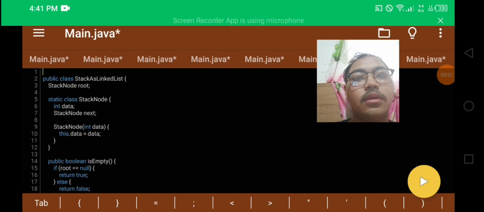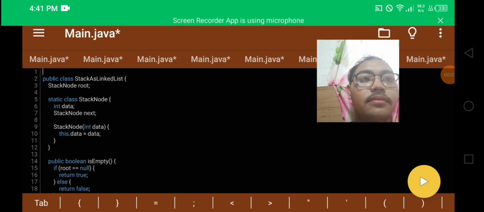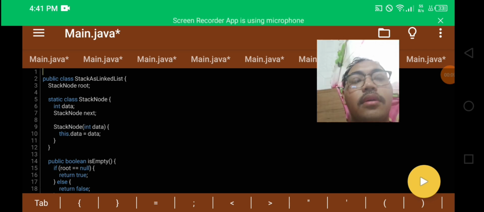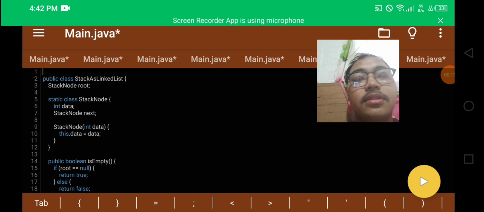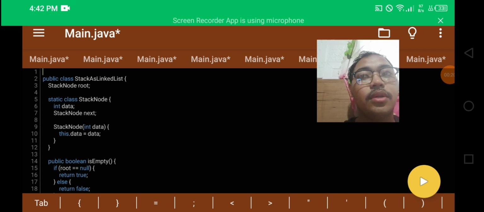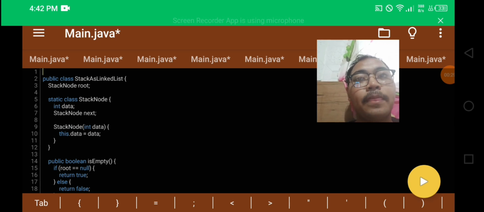So hello everyone, this video is all about stack in the Java programming language. I'm going to discuss stack. First, a stack is like a pile of books where you can only add or remove the top book. So the last thing you add is the first thing you can remove. This is last in, first out, or LIFO.